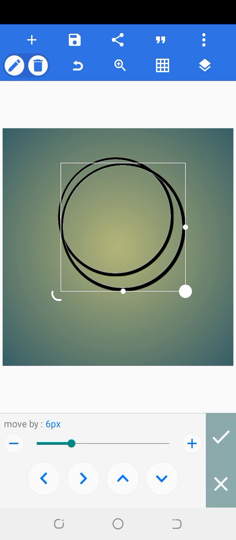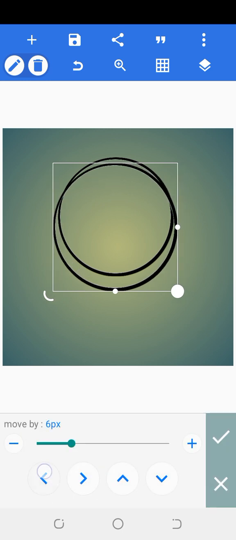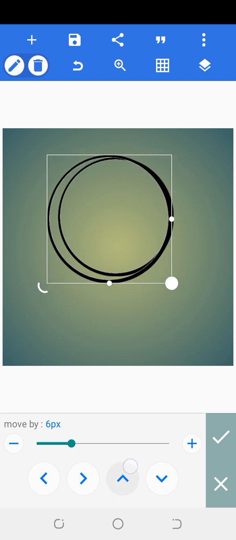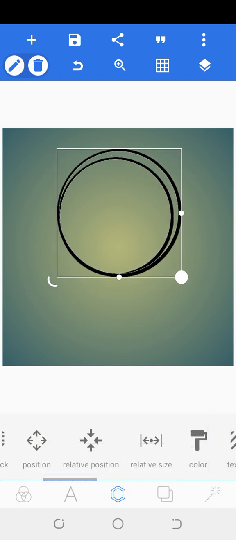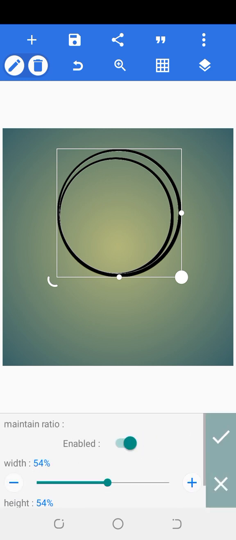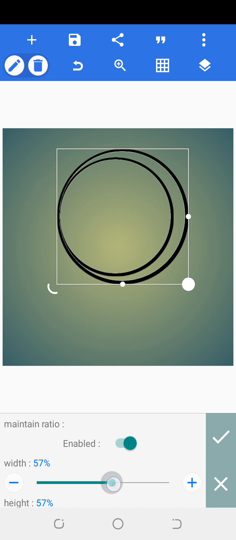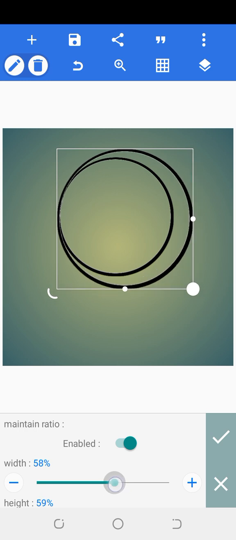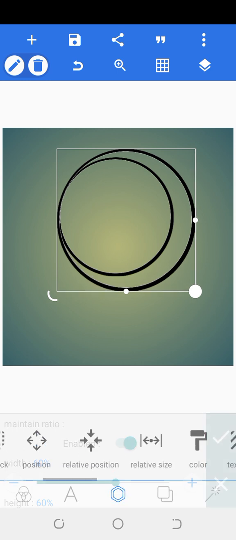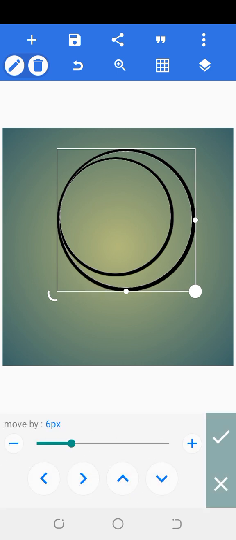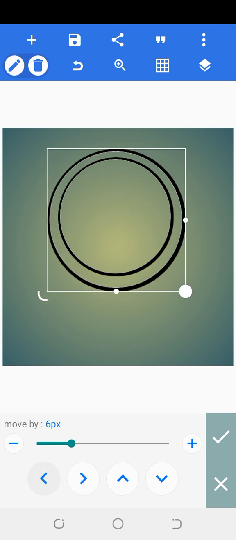Once you've done that, use your position button. We'll have to increase the size to maybe 60%. Click one, that's 60. All right, we'll use the positioning to set it right.